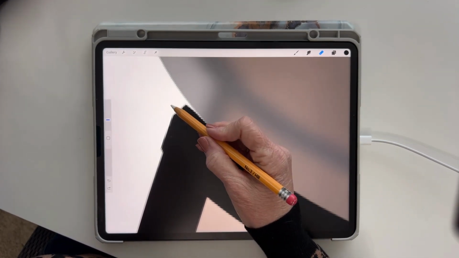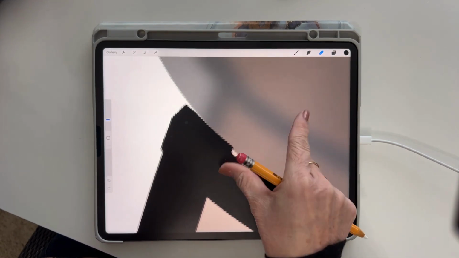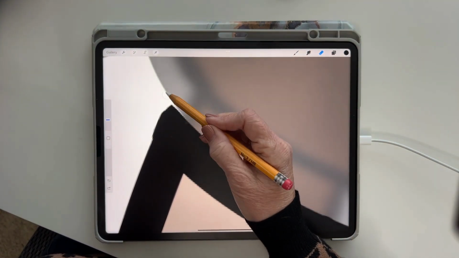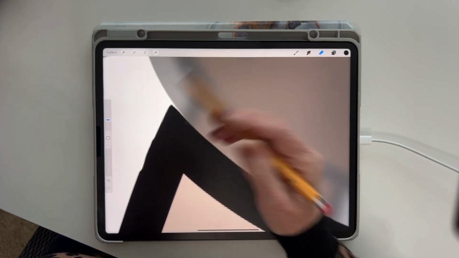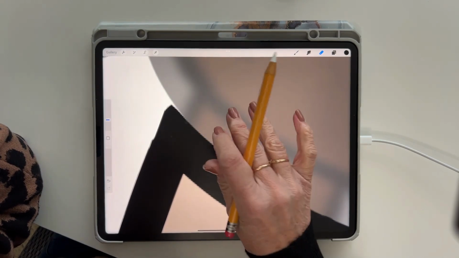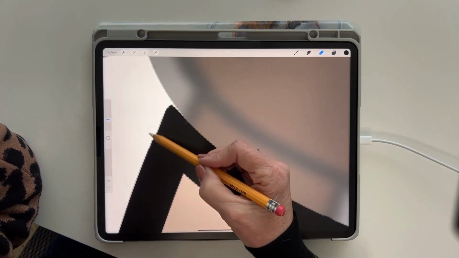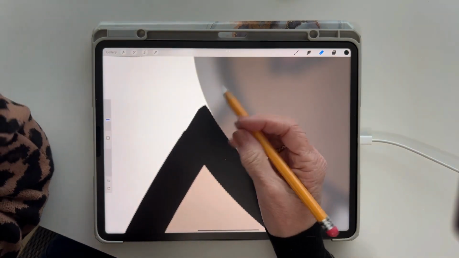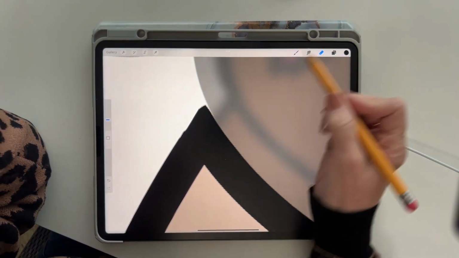And I'm going to come in here really close. You notice I'm getting in super, super close because I want to see what I'm erasing. There we go. Well, not exactly. And do you see how this is pixelated? It's pixelated because we are working with raster images.